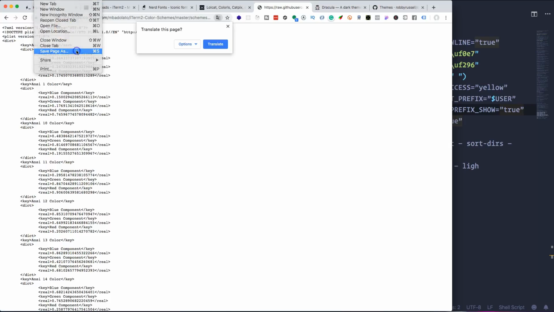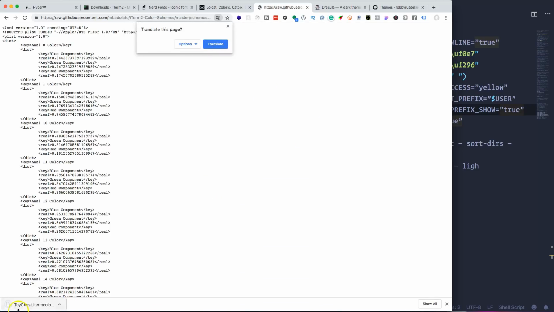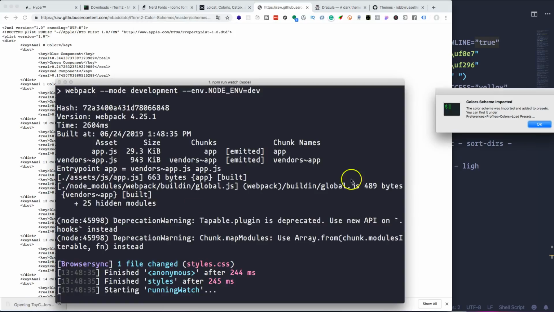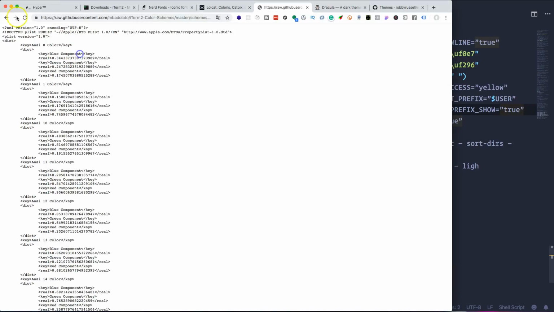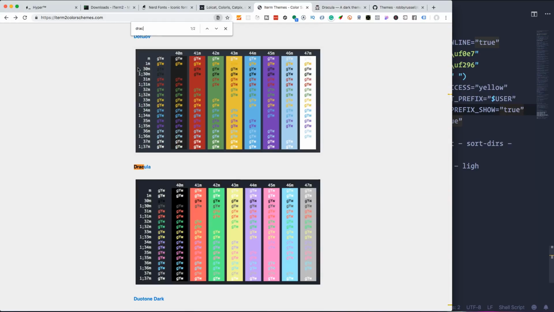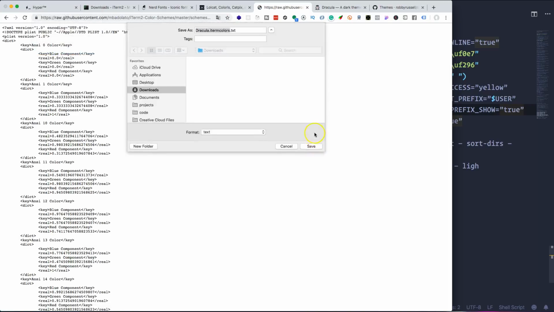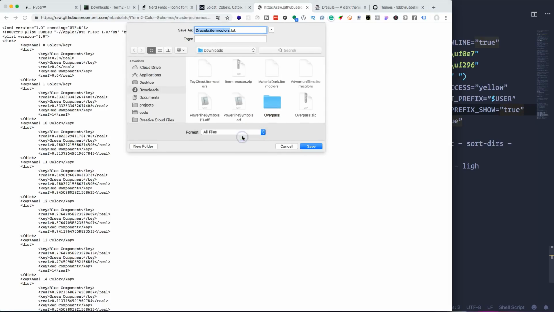Another one that I like to use is this one called toy chest. So I'm gonna click here, file, save as, save this thing, change it to all files. Okay, open this up, toy chest. Okay, and another one that's very popular is Dracula. A lot of people use this one. So I'm gonna show you guys how to get it. Save page as, and there you go. Download it.